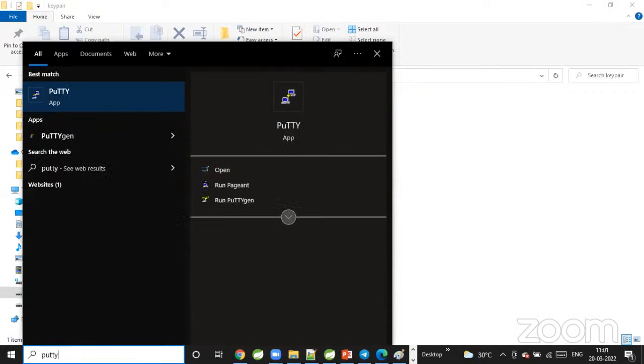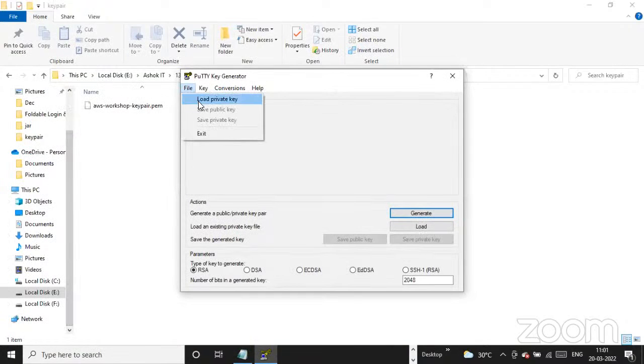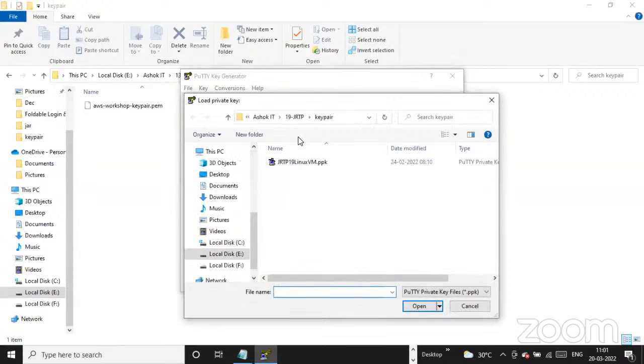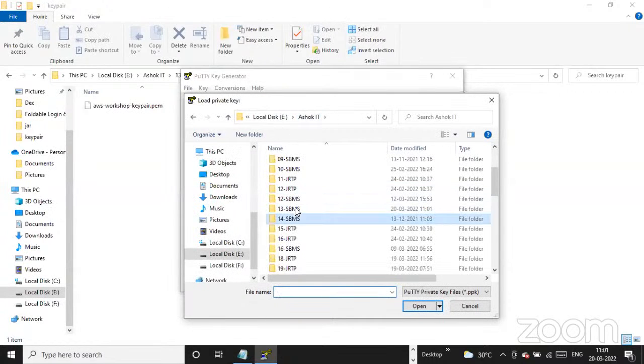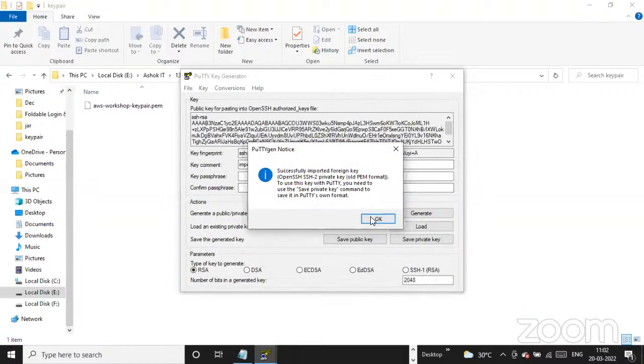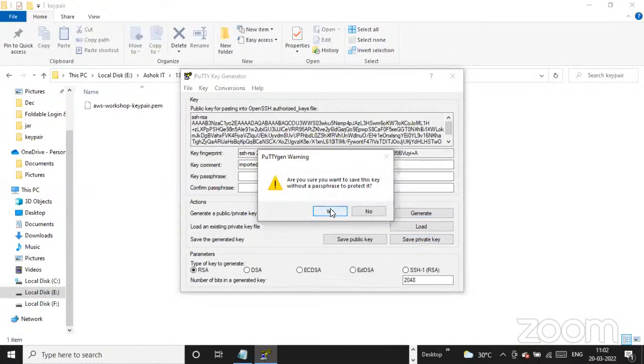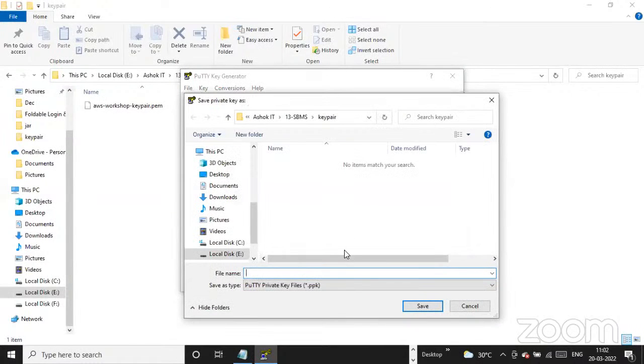You have to download putty, guys. Open puttygen software. It is already installed in my system. File, load the private key, which is in my 13 SBMS folder. Select all files, and select this PEM file. I have loaded the PEM file and I want to save the private key. Yes, save the private key.